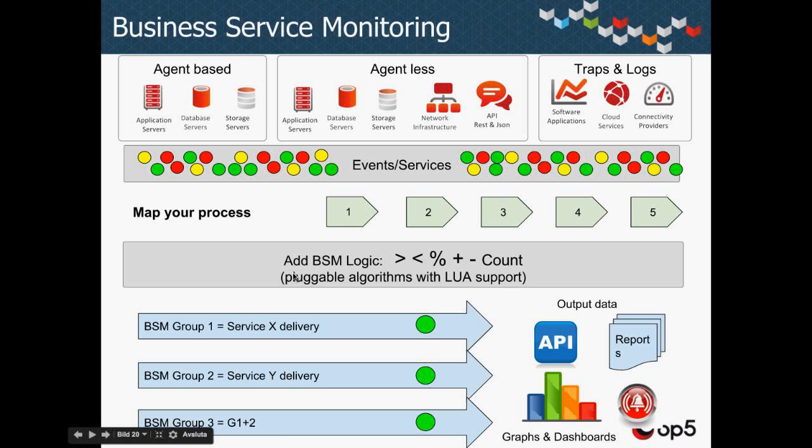One little detail here that you might not know: the algorithms within the BSM module are actually written in Lua. So if you find that you want to modify the basic algorithms that are shipped with the module, you can do that, as long as you know your Lua and you know what you're doing. But it can be done.